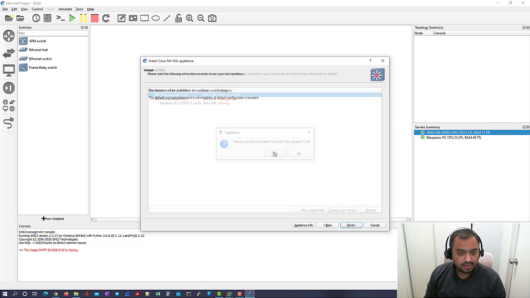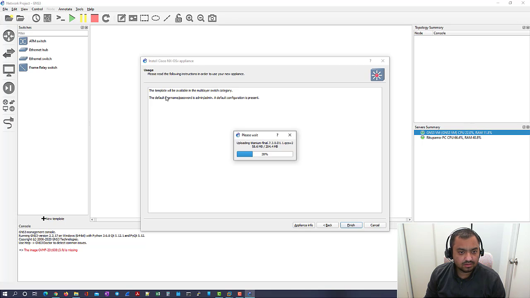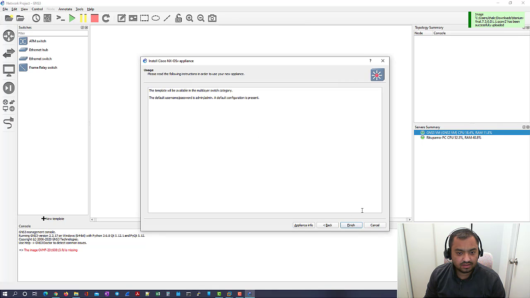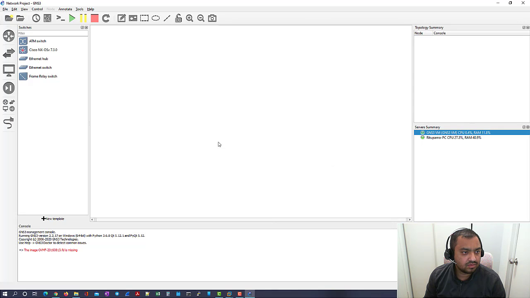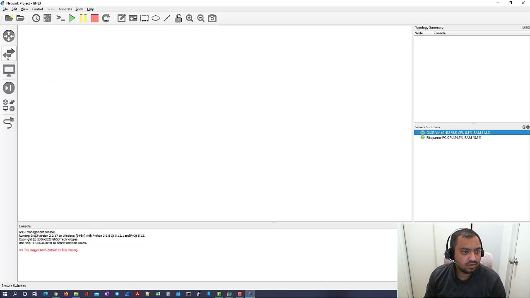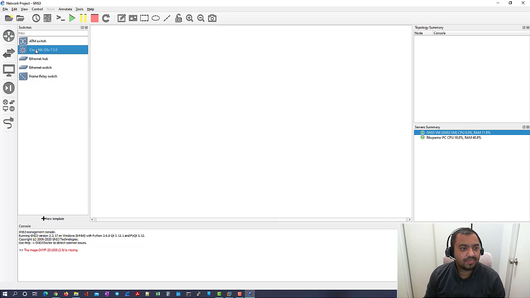It's uploading the image. The default password is admin. Wait for the image to get uploaded. It's uploaded now. Hit finish. The appliance has been installed and a template named Cisco NX OS 7.3.0 has been successfully created. Hit OK. Here you can see now, if you go to switches, Cisco Nexus OS version 7.3.0 has been installed.